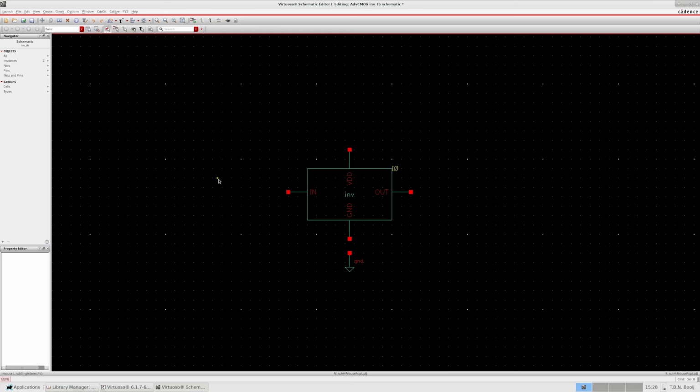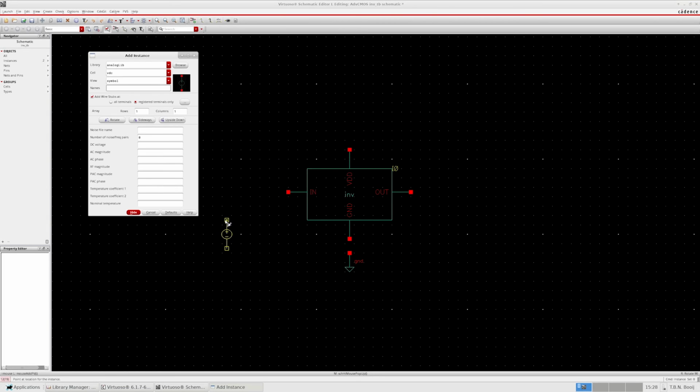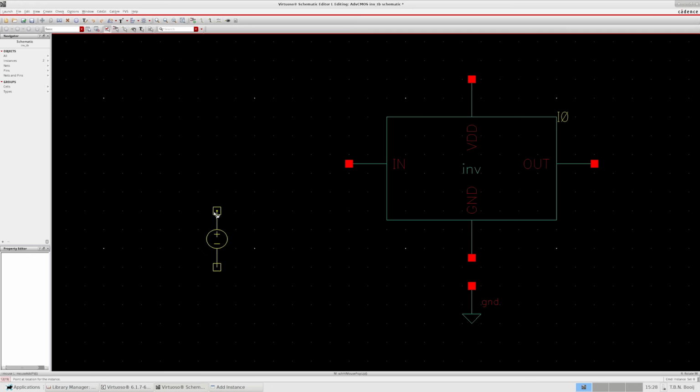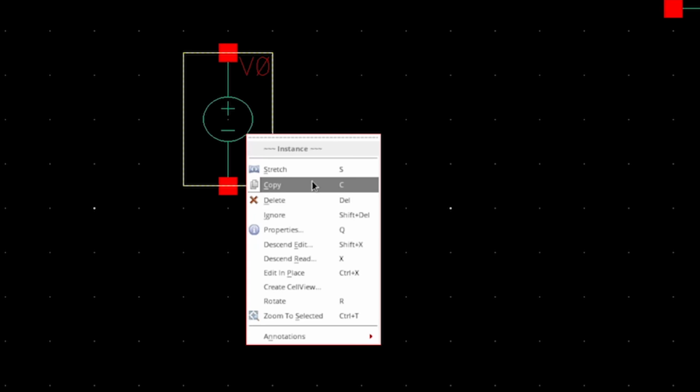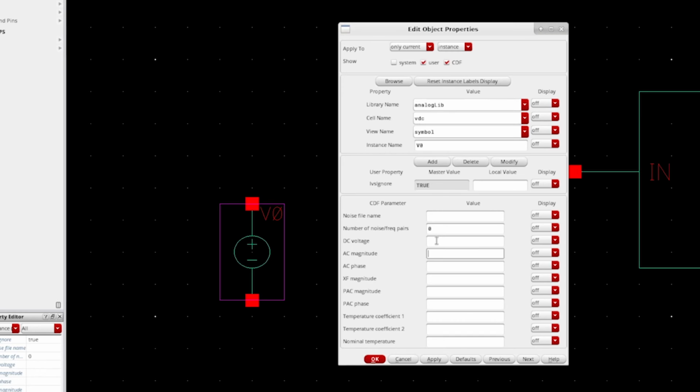We also need a voltage supply for the VDD pin. Now, we can do that with the VDC component in the analog lib library, which looks like this. We just place it somewhere to the left, so let's place it here. We still need to assign a value to this supply. We can do that by clicking on it, right-click, Properties, and then we can set the DC voltage in this box. So let's set it to 1.2 volts.